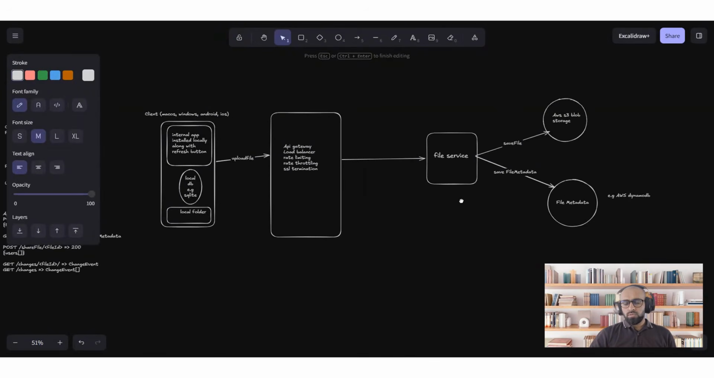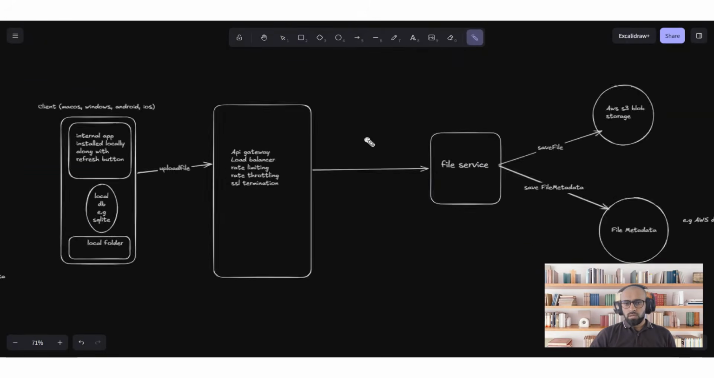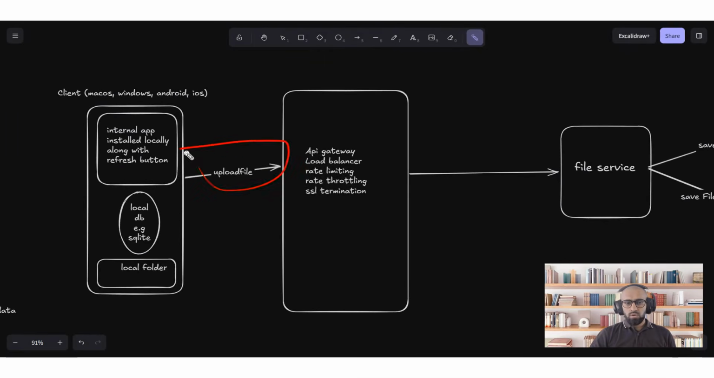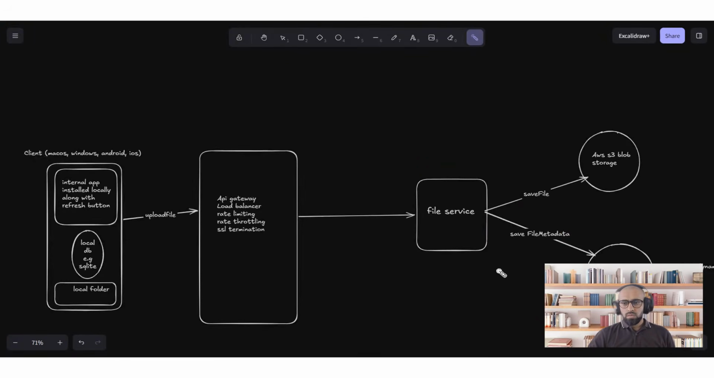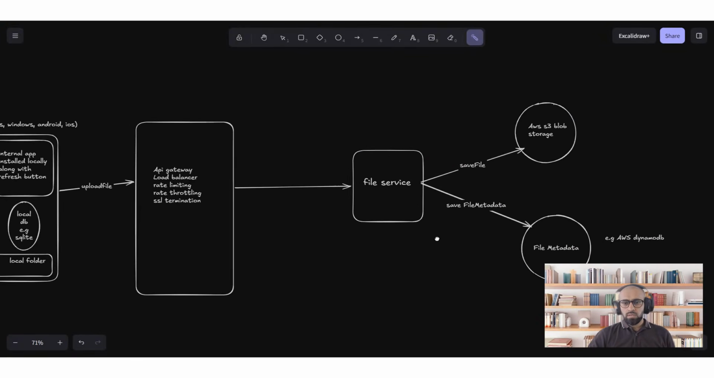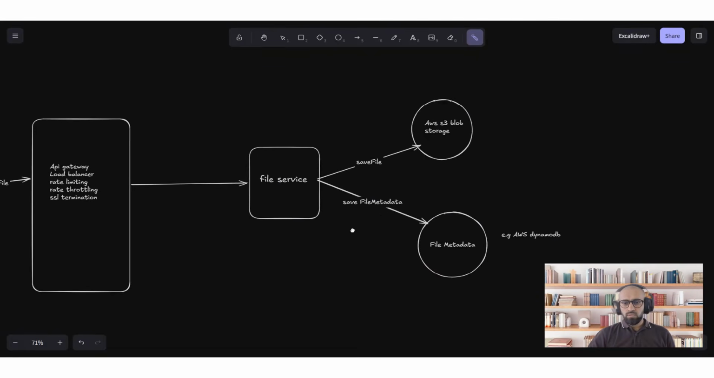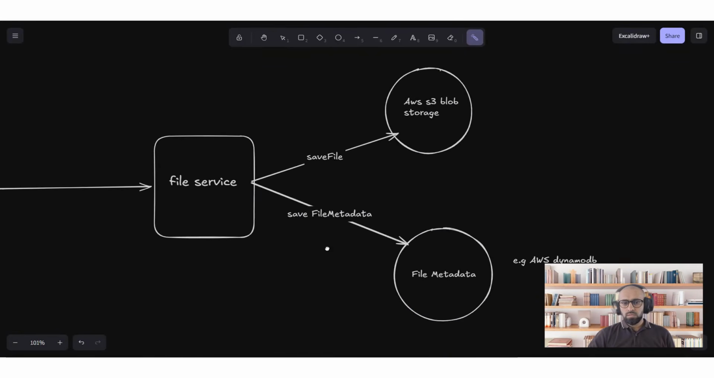Just to save the file, how many steps are we taking? We are uploading the file from our browser to our API gateway, to the file service. One, two, three, four steps. The number of steps is not the issue. The main thing is, what if we need to make sure that these two operations are properly atomic with each other?